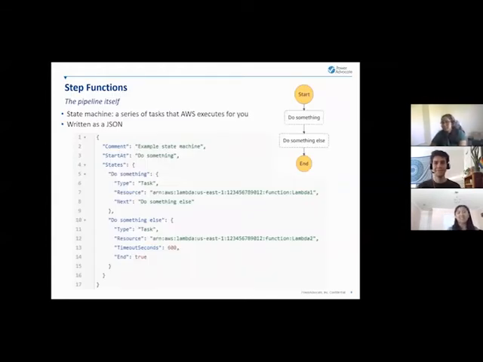Yeah, definitely. So the next service we want to talk about is called AWS Step Functions. They're also called state machines. I think the two terms are interchangeable. So these are what you can think of as the pipeline itself, because each state machine is just a series of tasks that AWS executes for you.